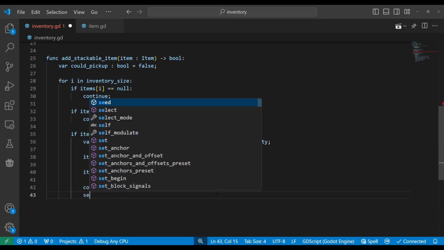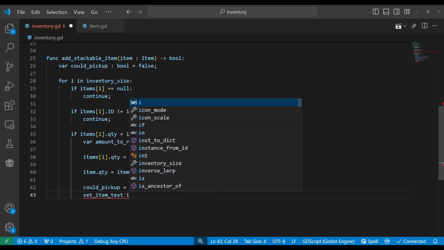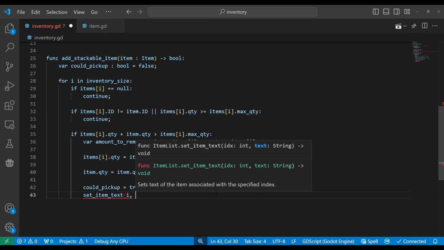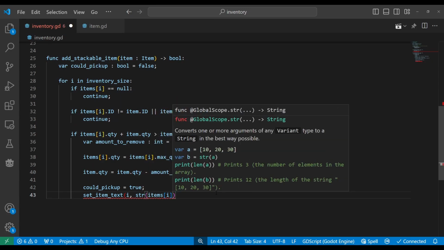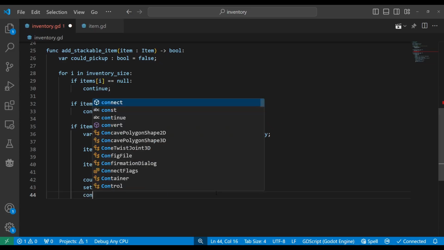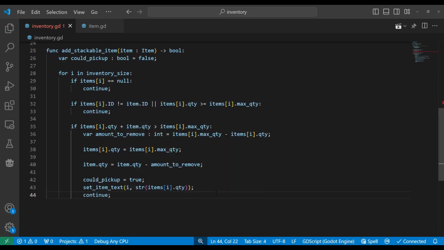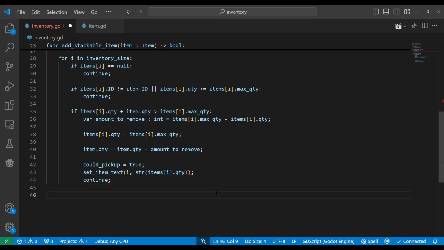Now we're going to set the item text. We are going to set that at position i, and we're going to do a string of items[i].quantity. And then we're going to continue and look for another inventory slot with the same item that we could add the remaining items to the stack of.